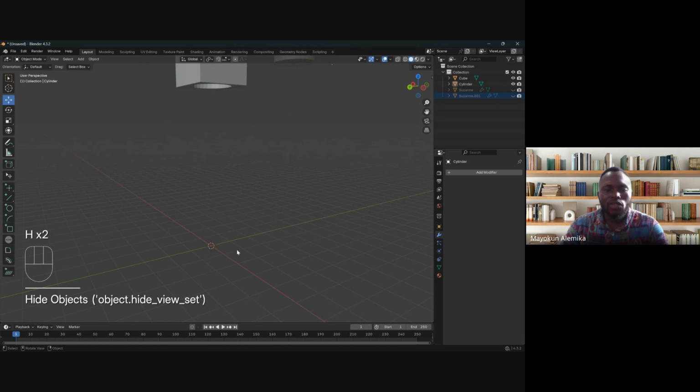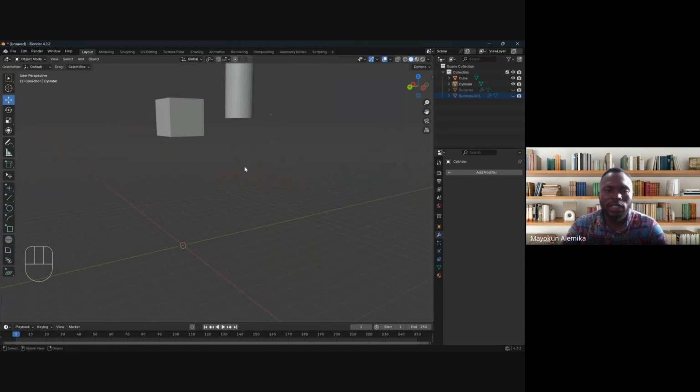Notice that in the center, there's a very small circle. Don't confuse that with the origin. This is the 3D cursor, and it can be moved. It can be in any place at any point in time. By default, it is in the center, the cross center of 0, 0, 0 in the world. That's the zero position in the X, Y, and Z axis.